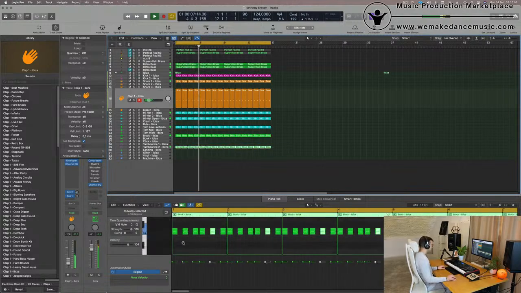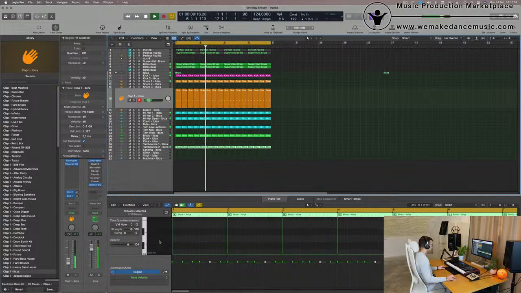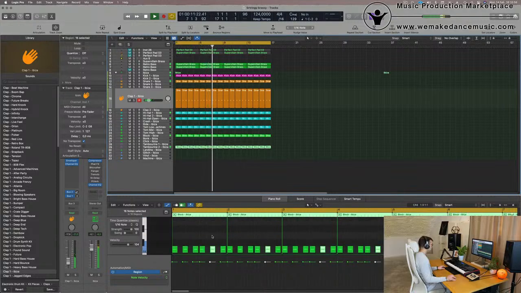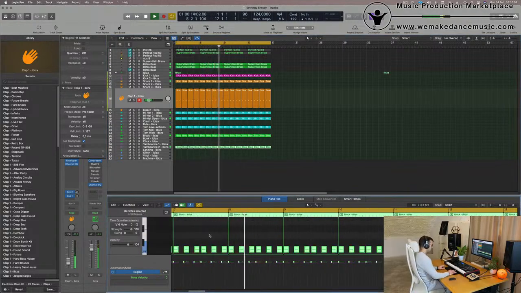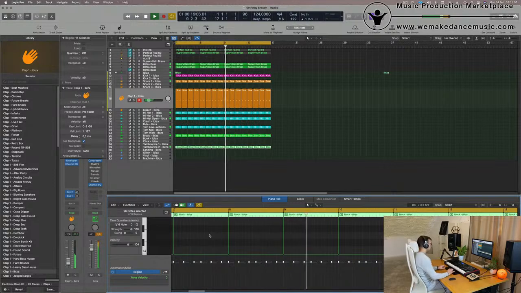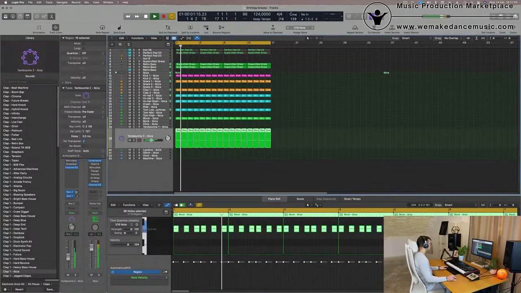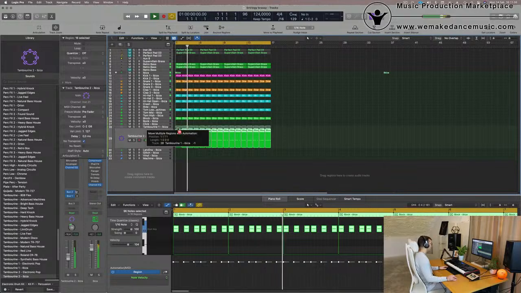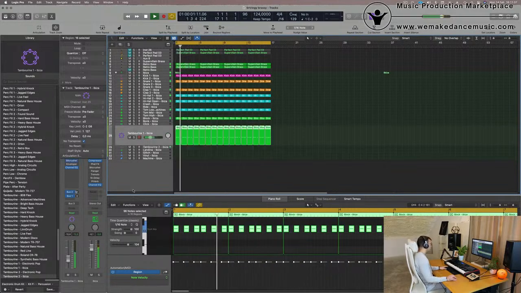Let's look at the key. The root key of this is definitely a lot lower. So let's have a look. It's all right. Around here. There's also another one. Let's give it a try. That I like.